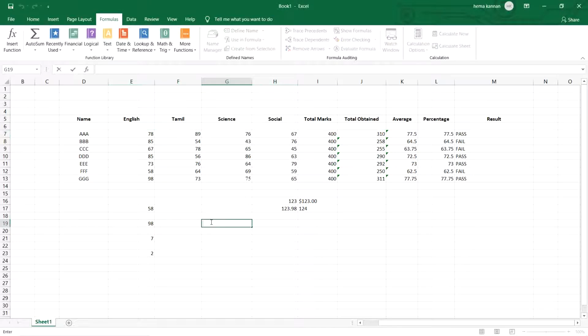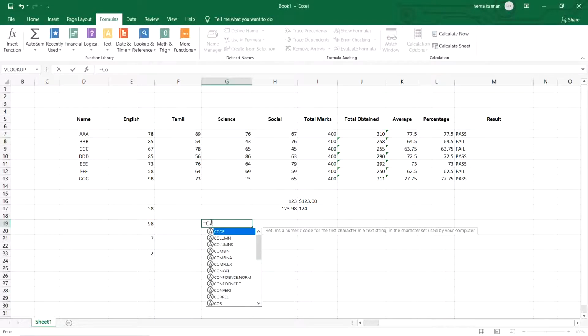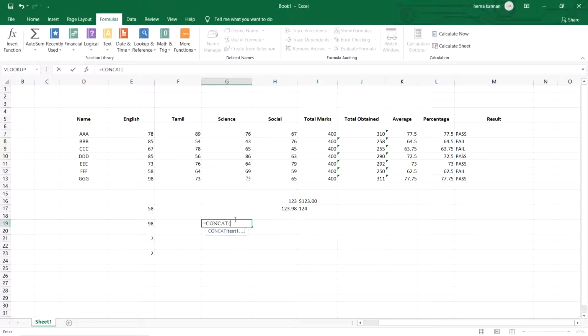I am choosing this cell, give equal to CONCAT, select this. Here in this CONCAT, select the range, close the brace and enter. So you have this value, correct?